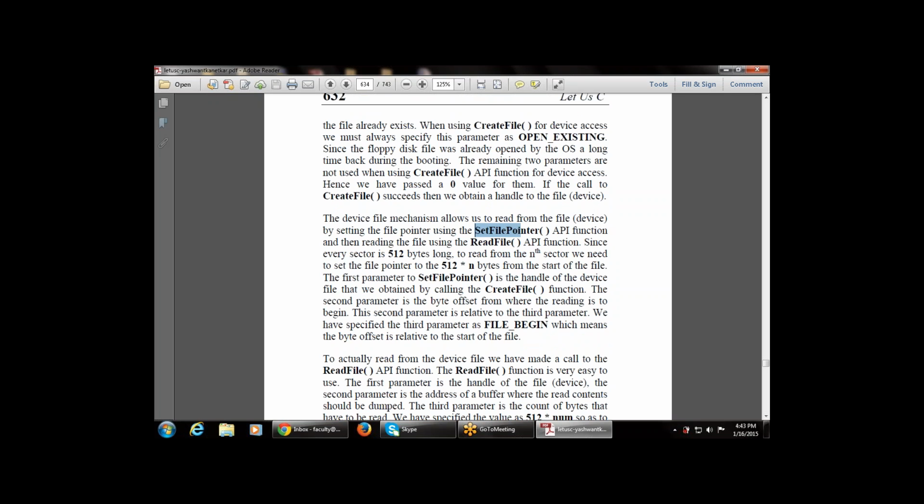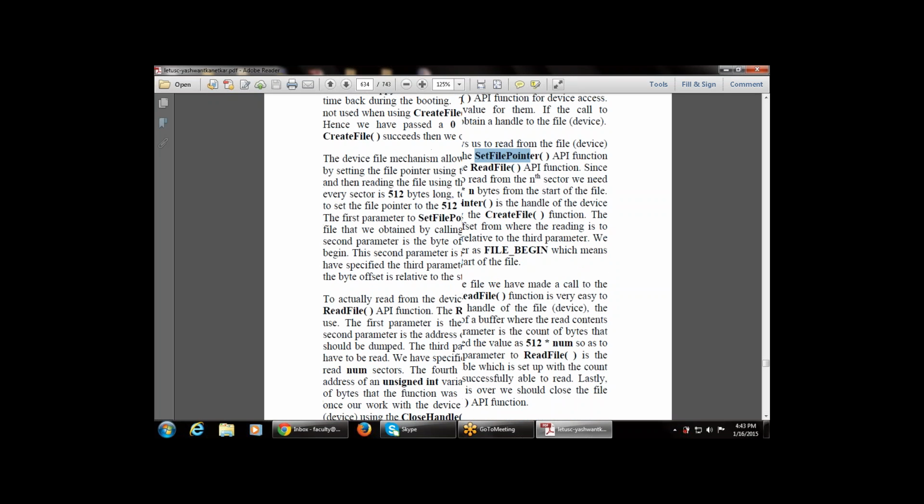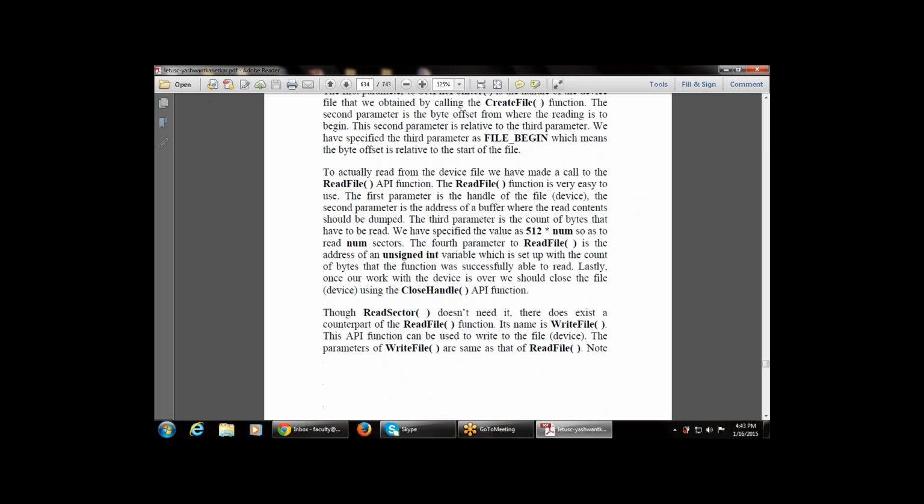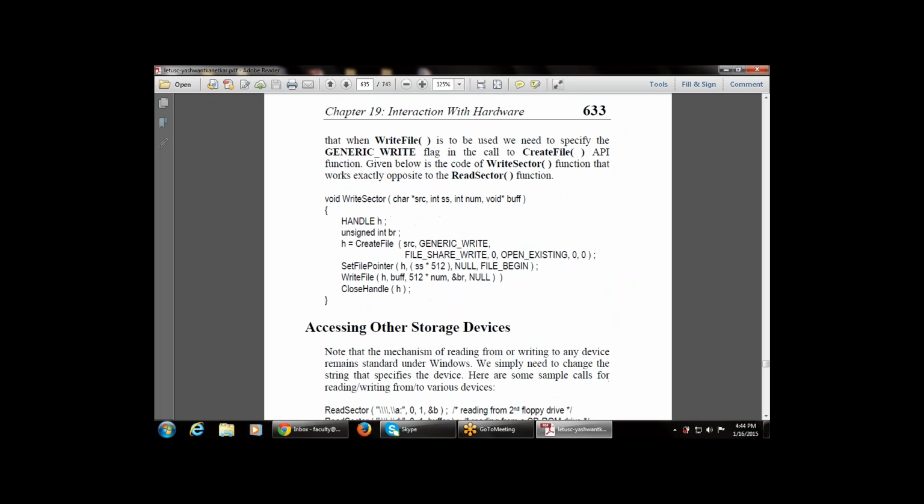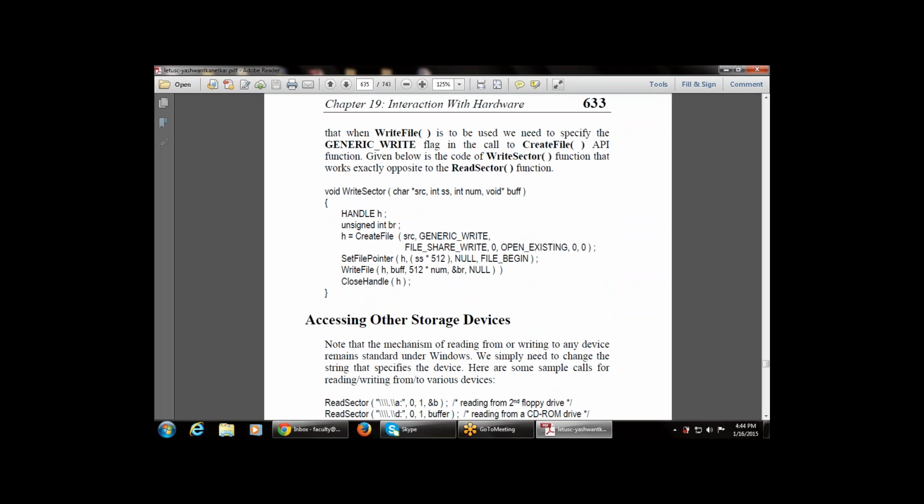What do you mean by the set file pointer? We have discussed all these things with the help of this variable. Then this is also an example that we have discussed, that is using the write sector example. And then these are the various variables that are declared in this.